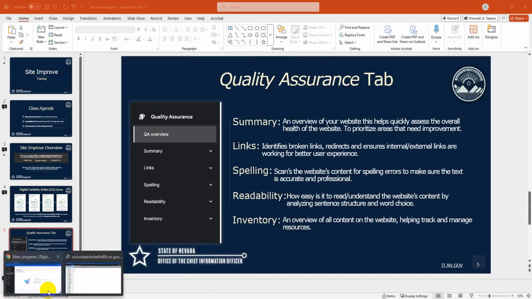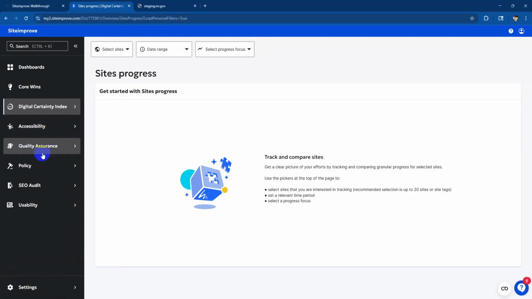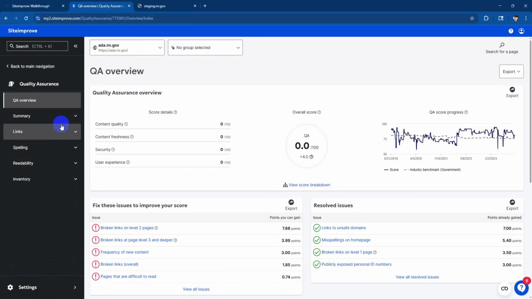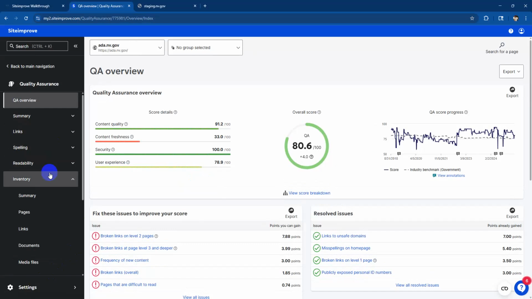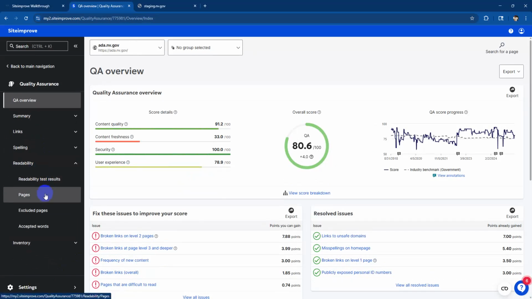And just to double check what we're doing on Siteimprove, this is going to be listed under accessibility, in which you will have a drop down for all of summary, links, spelling, readability, and inventory, which links, spelling, readability, and inventory are all going to have a summary and some extra tabs to break it down on what needs to be done to then fix these or even pass these.